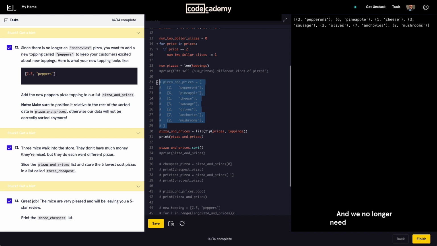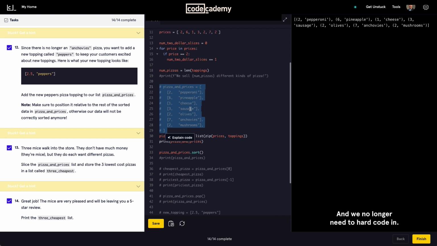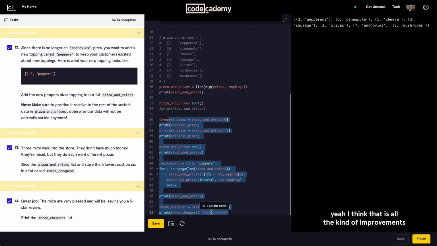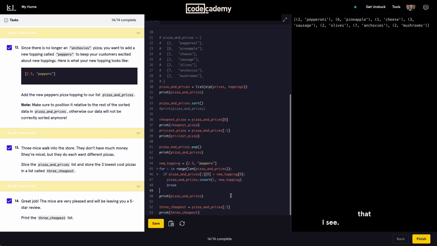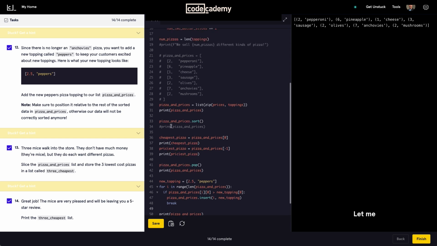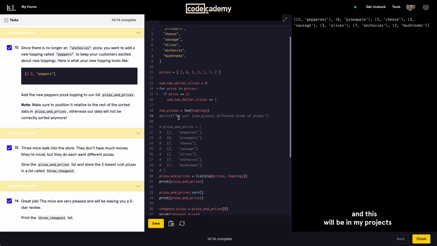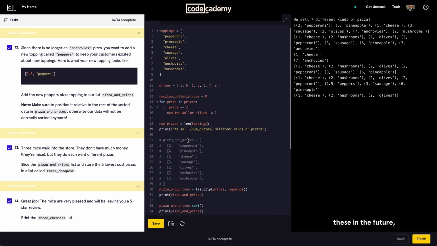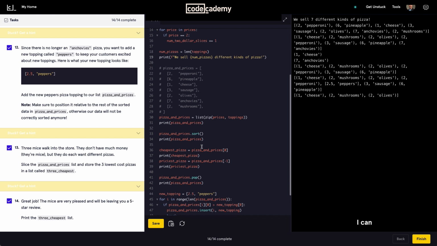And we no longer need to hard code it in. So yeah, I think that is all the improvements that I see. Let's leave it at that. Let me uncomment some of these, and this will be in my projects list, so if ever I want to reference these in the future, I can.